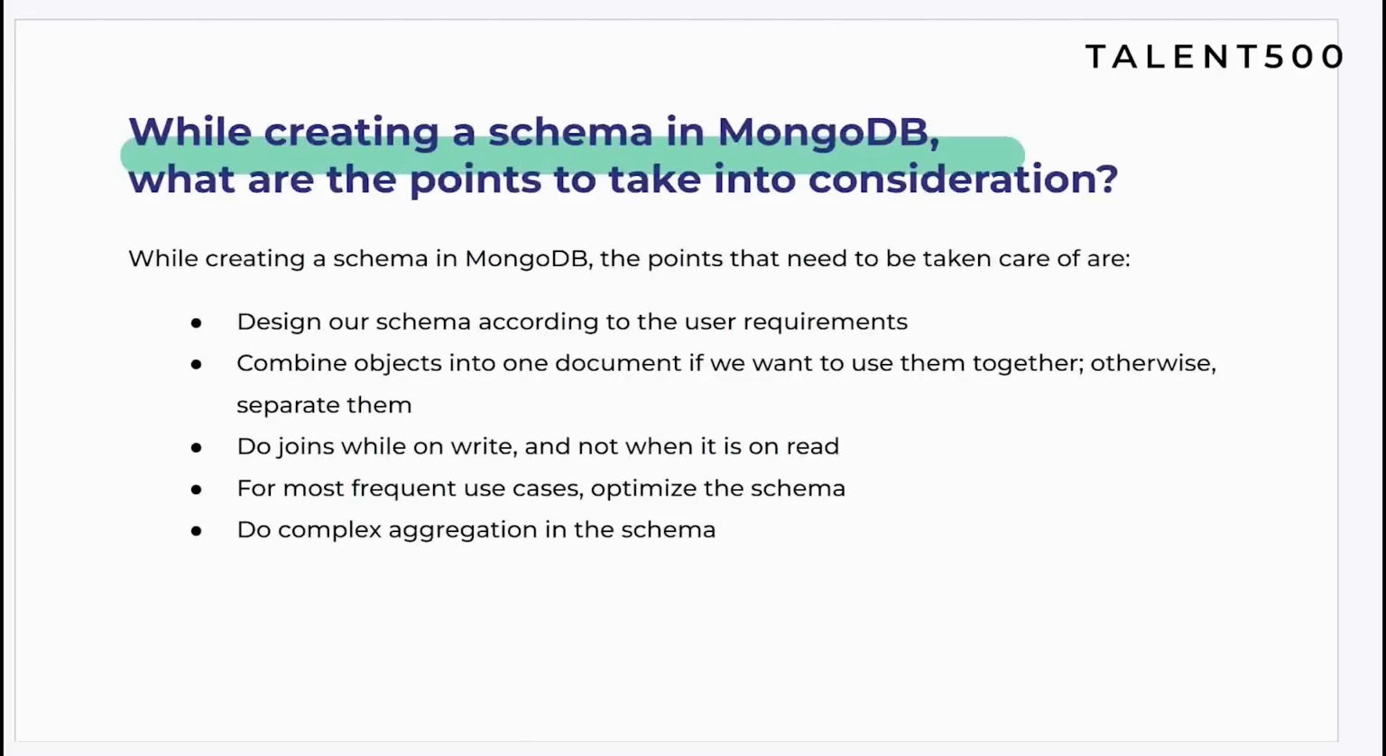So while creating a schema in MongoDB, the points that need to be taken care of are, first of all, you need to design the schema according to the user's requirement. Whatever the user requirements are, you have to design the schema accordingly. For example, if you are designing an e-commerce website, the requirements for the user are the cart or the account database or the product database. Accordingly, you have to design the schema, whatever things are required by the user.